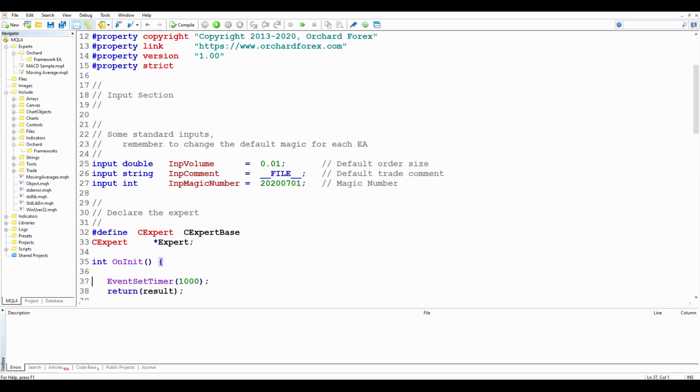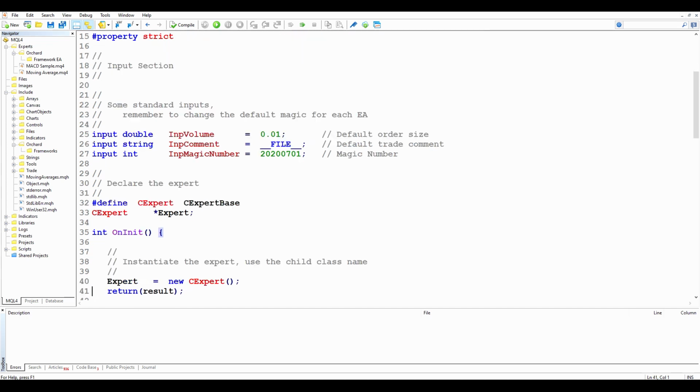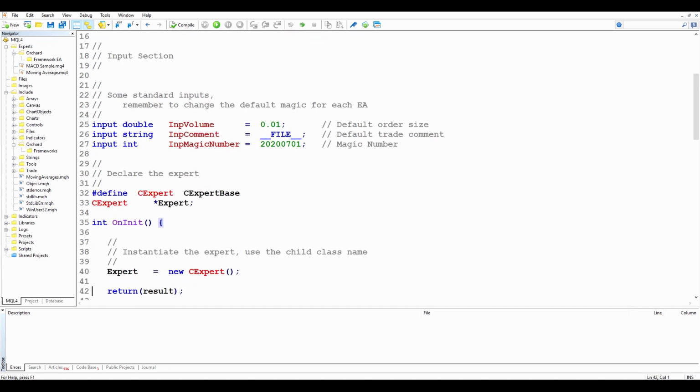Next, in the on init section, this event set timer was created by the wizard, but I'm going to remove that, because if there is going to be a timer set, I'll set that inside the expert class. And then I need to create an instance of the expert. So this is simple. Expert equals new CExpert.